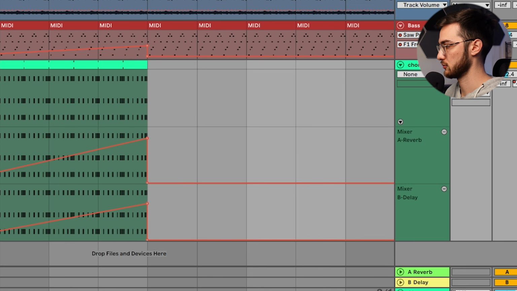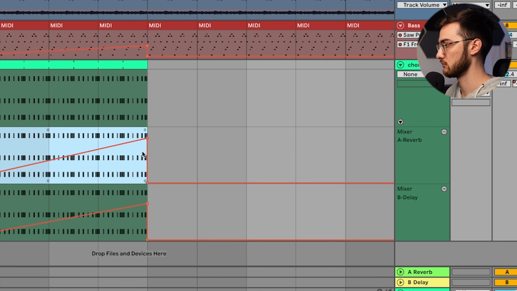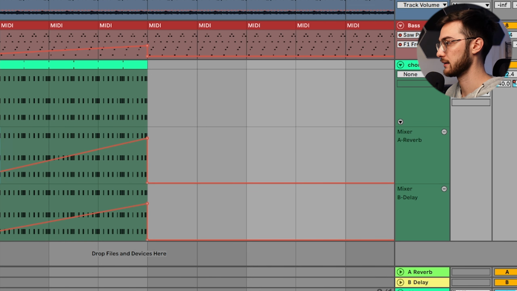Open up a new lane. So we have two automation lanes. The upper lane is the reverb. The lower lane is the delay. Let's see how this sounds.